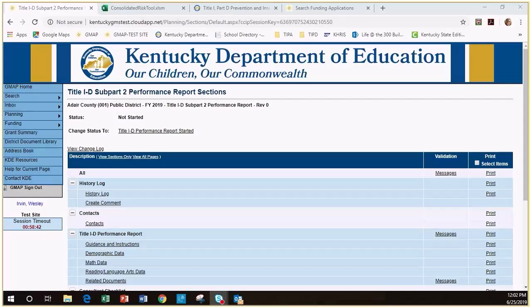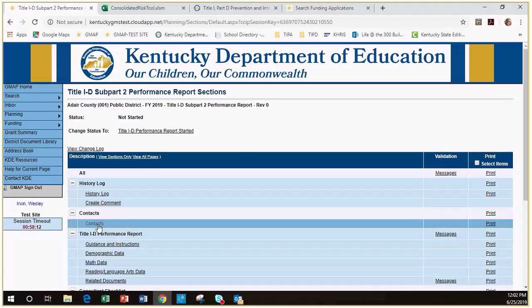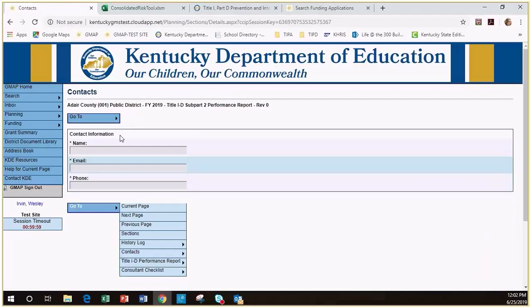Before you can edit the report, you first want to make sure that your report status says report started. If it doesn't, then you'll need to change your status. Once you change your status, the system will ask you to confirm the change, and once you do that, then you'll be able to edit the report. Once you're ready to edit, enter the contact information for the program's point person on the contacts page, and then return to the sections page.